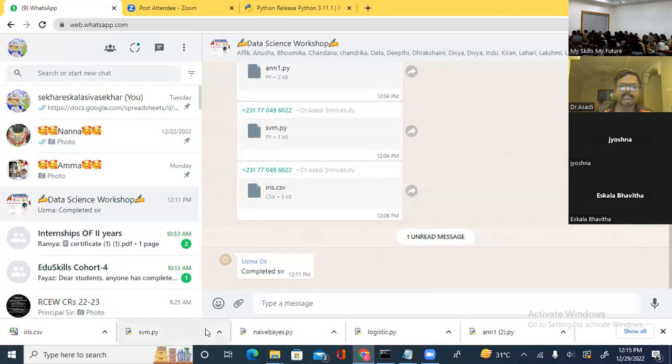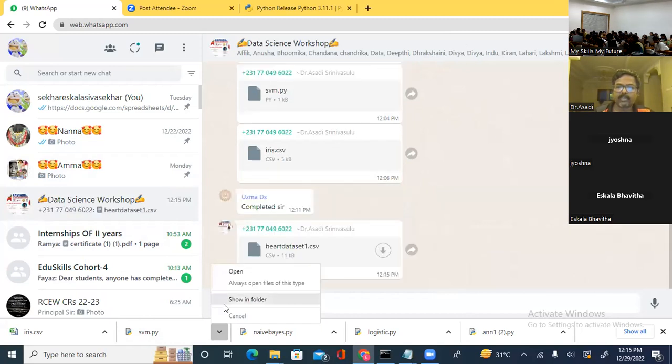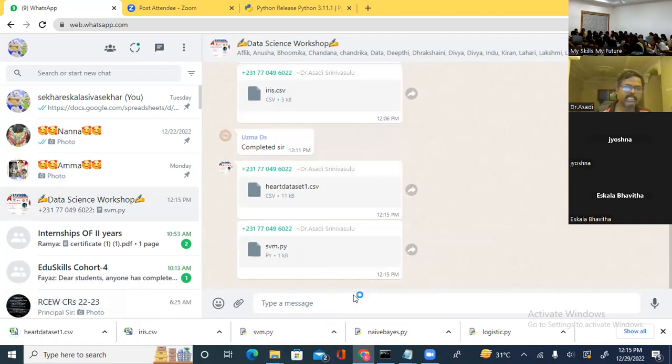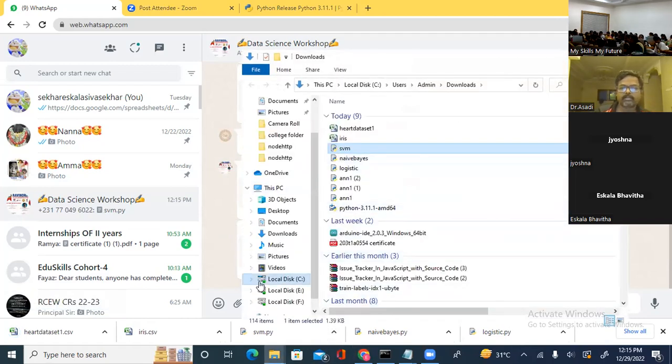Once again, I'm sharing in the WhatsApp. SVM, you can download SVM. I'm sharing those 2 files once again. Heart data set, this data set also copy in the folder. And SVM, SVM I have already shared. These 2 files, download and execute. In the WhatsApp I have shared.